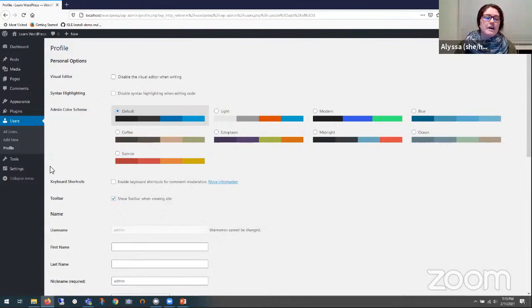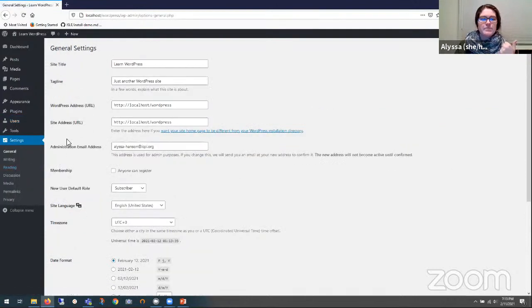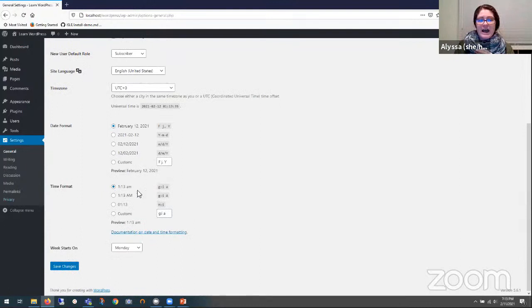And then the other part of setup is that you want to go through all of these settings. So this tab down here at the bottom, there are several pages here, and you want to go through all of them and set them up before you put out your website. But it's just things like, what's the title of your website? What is the admin email? There's information here about how dates should be formatted or displayed.